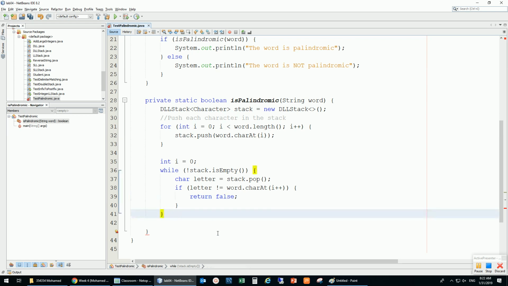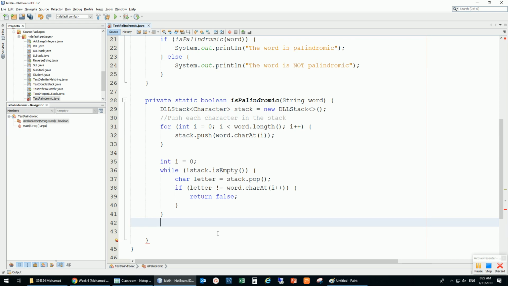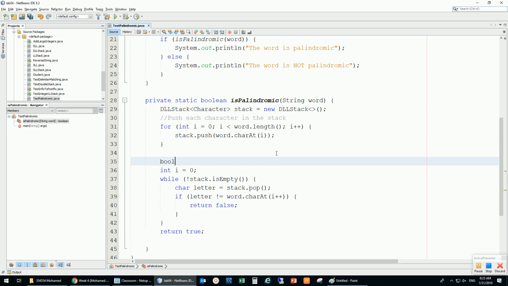And if we get to the end of the loop without getting out, that means if we were able not to get inside here once, that means all the letters were equal. I'm going to return true. However, a more organized way is to put a boolean. This is the returned value. I always do that generally. This returned value, I need to initialize it somewhere.